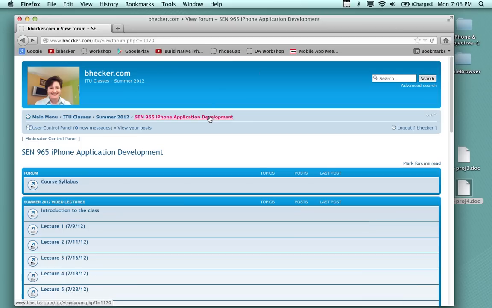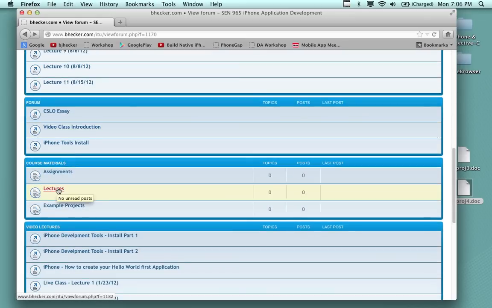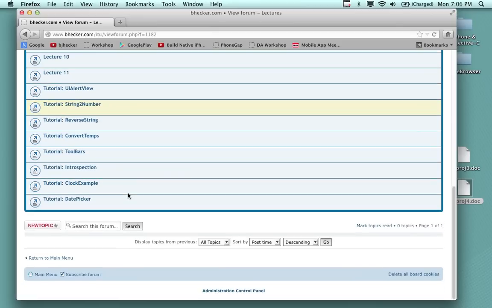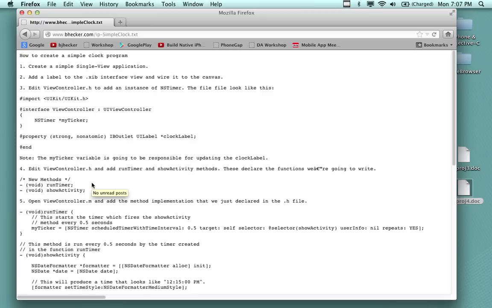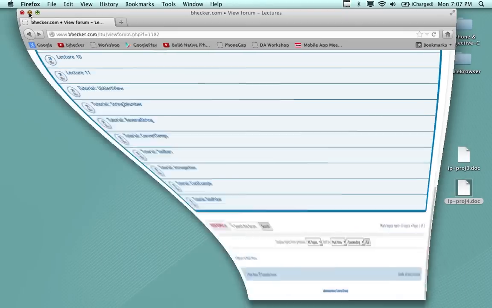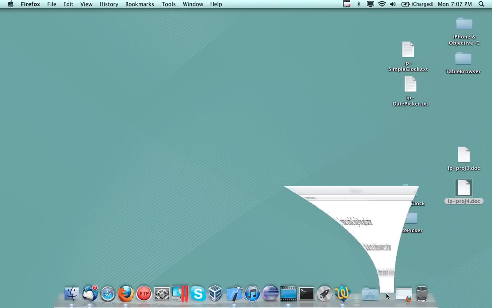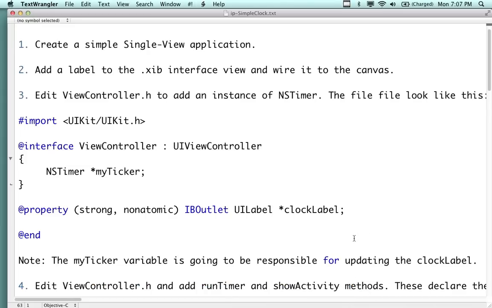It is located on bhacker.com, and it is in the 965 iPhone application development. If you go into where it says lectures, I just uploaded it a few minutes ago. It's a tutorial called Clock Example and a tutorial called Date Picker. If you click on it, it'll open it up into a text file. And this is what we're going to work on this evening. If we can get this done, it'll be a significant help, I believe, to most of you for the assignments. And the assignments are due a week from today. They're due next Monday.